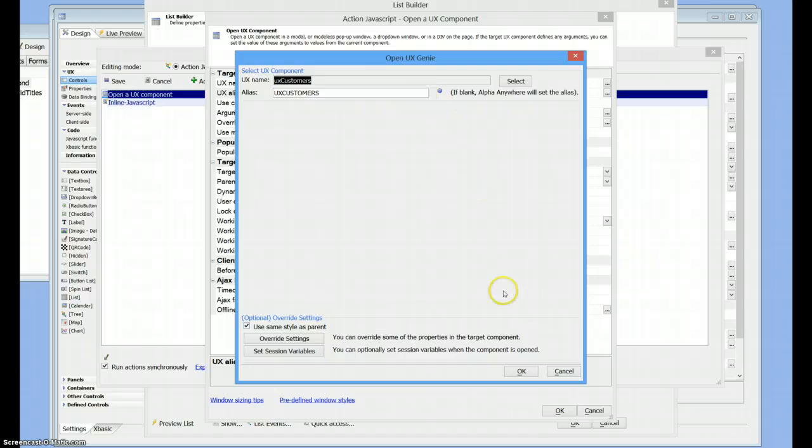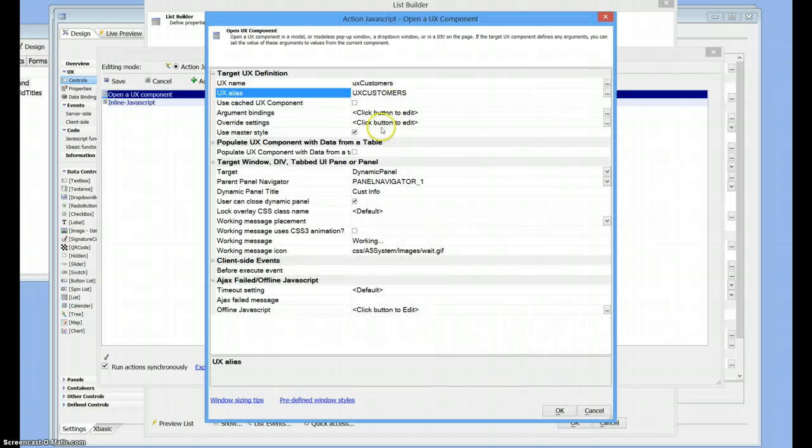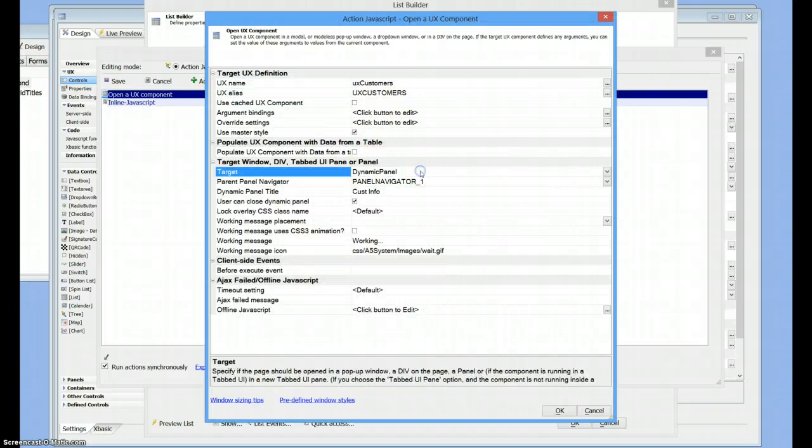So when I do that, you get this dialog, and I'm opening up the UX customers component. I'm giving it an alias. I don't really need to do this, but I'm giving it a specific alias of UX customers. Again, I don't really need to do that. But here's the important bit. What I'm going to do in this case, you can do this a number of different ways, and this is just one way to do it.